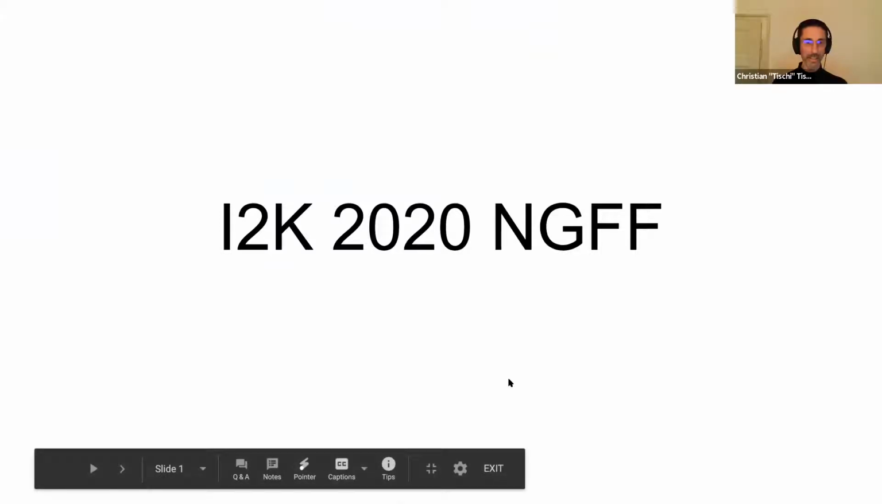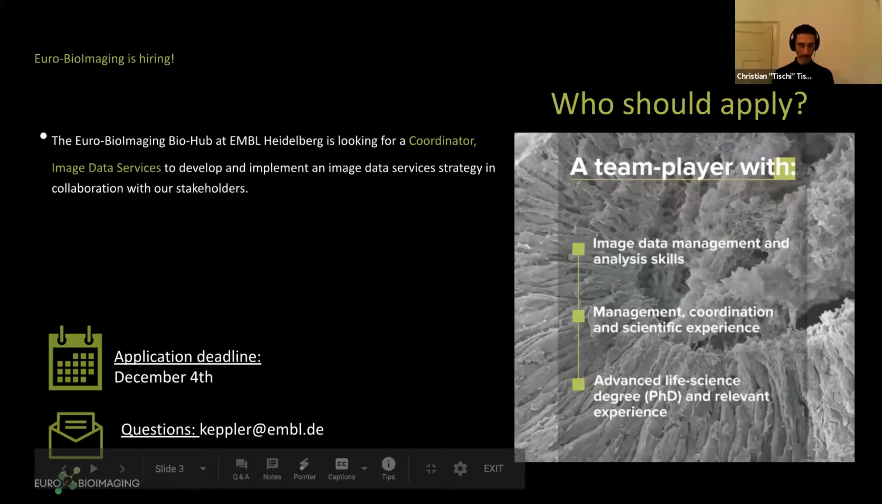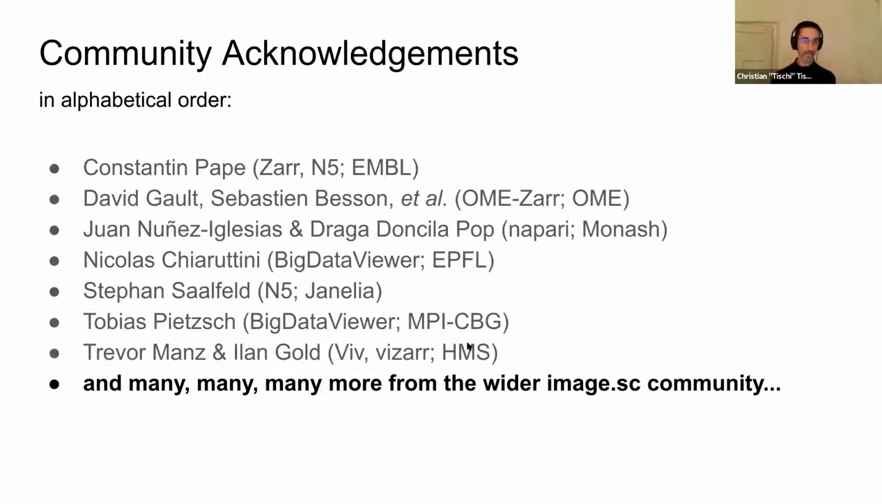Yes, okay, thanks for the floor. So a few acknowledgements of some people: Konstantin, David, Sebastian, Joan, Draga, Nicolas, Stefan, Tobias, Trevor, and Ilan, and many, many more. If you look at the names, what they do, you see Big Data Viewer, N5, NZAR, OME-Zarr. So essentially what we present today is a community effort. And I think what the OME people are building on is stuff that maybe existed already in some way, and now we are trying to standardize it.